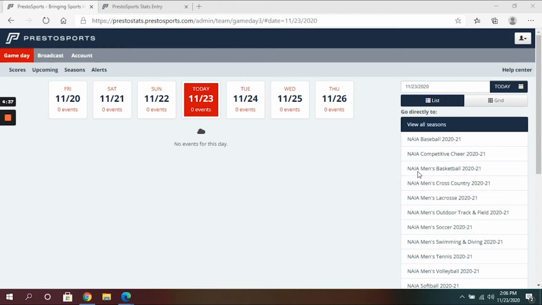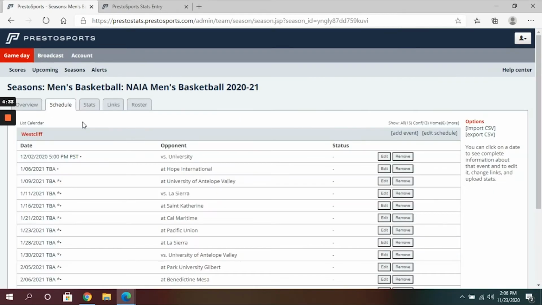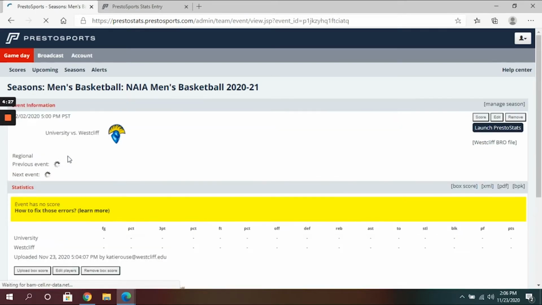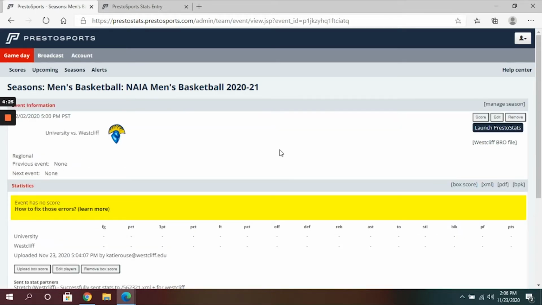So we are going to go quickly over to men's basketball. We're going to click on that. We're going to click on the game schedule. I'm going to click the one versus university just as a training video, just so it doesn't actually count against an actual conference opponent for us. So you're going to go over here. You're going to launch the Presto Stats, and it will open up to another tab, which I already have opened.